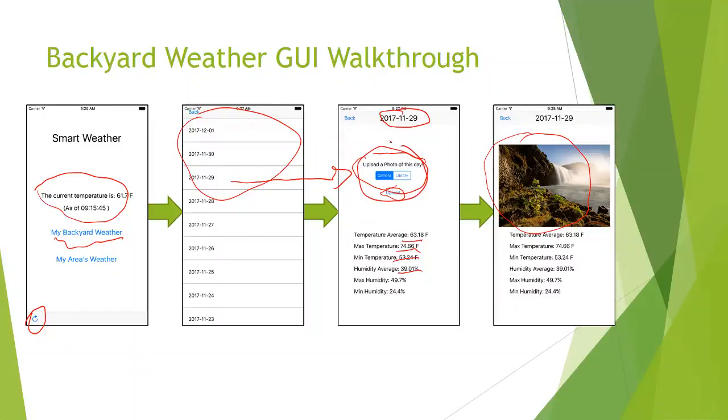So you can only upload once, but you really only need one photo to summarize what the day is. I could also change that later. I'll talk about improvements in a little bit, but that's how I implemented it for this project.